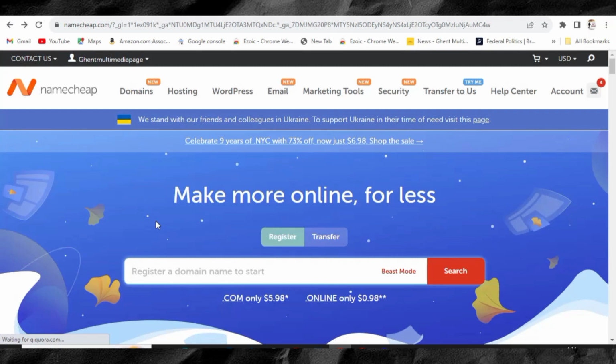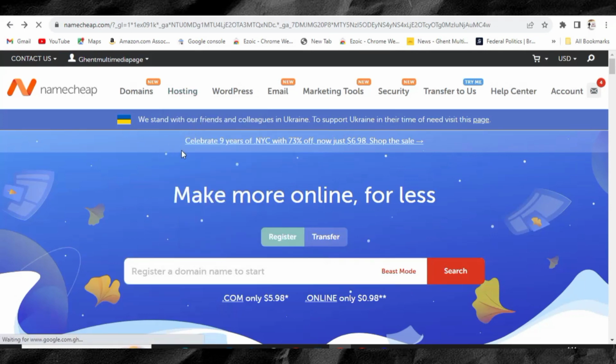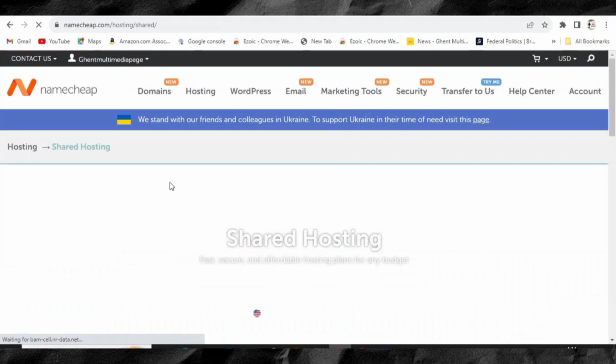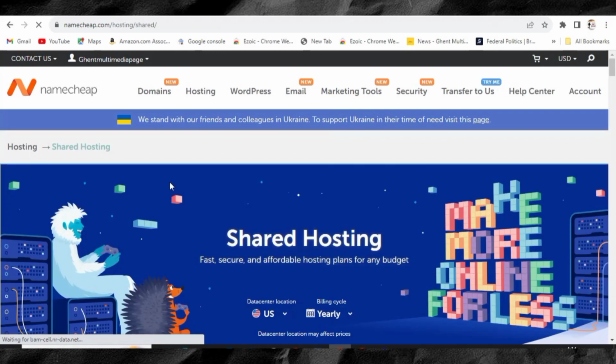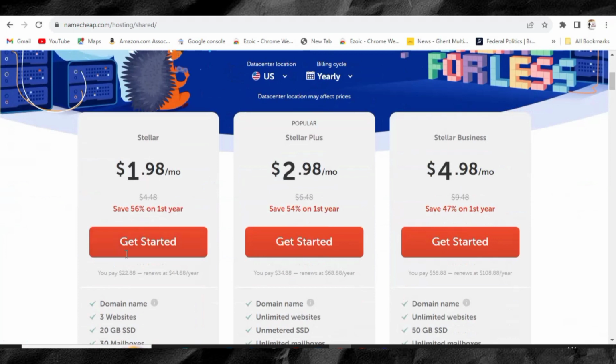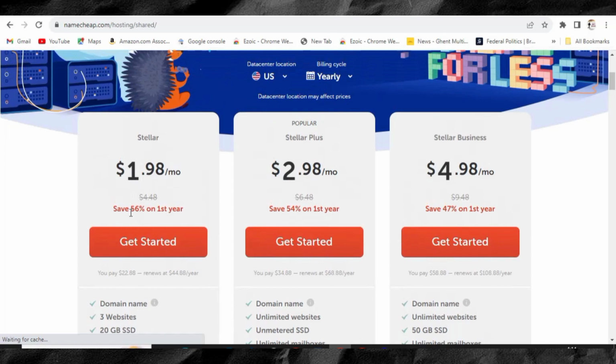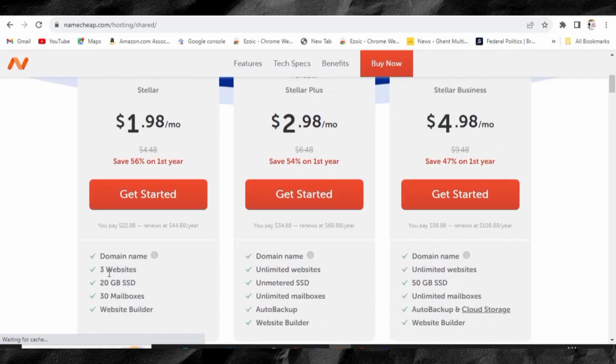Now when you come to Namecheap here, all you have to do is go to hosting, and then come over here to shared hosting. I'm showing you how you can buy your domain and hosting right here on Namecheap. Over here you can see shared hosting, and then you're going to select Stellar. This is Stellar right here, a very good plan for you. You can host about 3 websites over here, with 20 gig SSD, a lot. So let's just click here, get started.